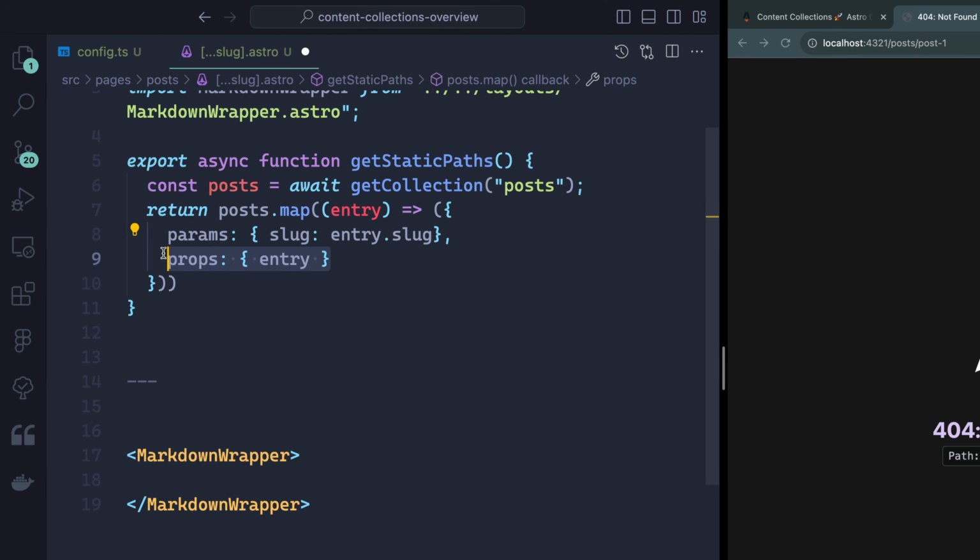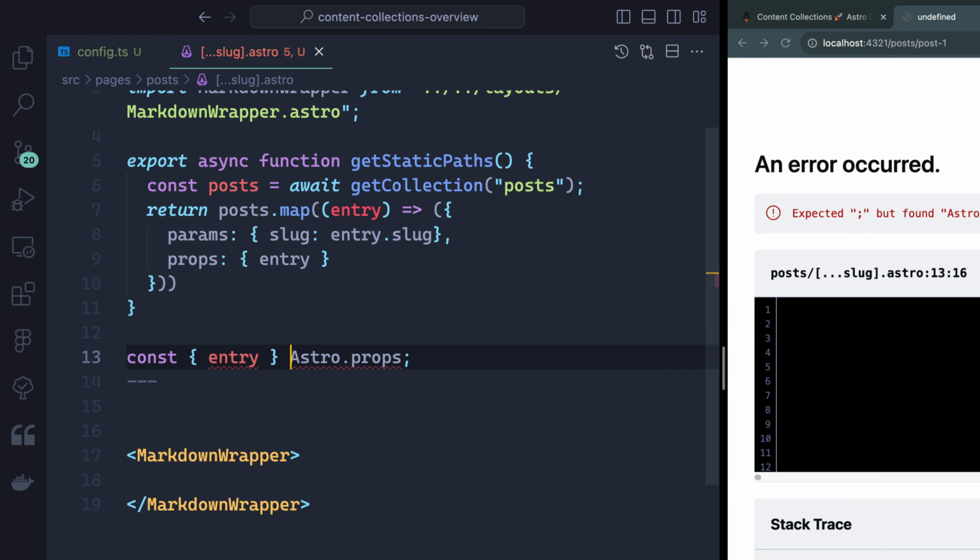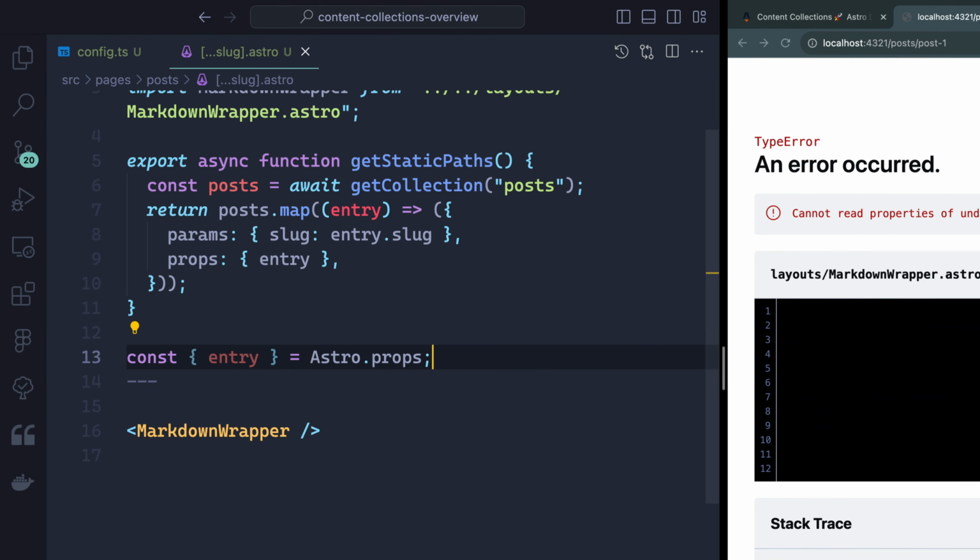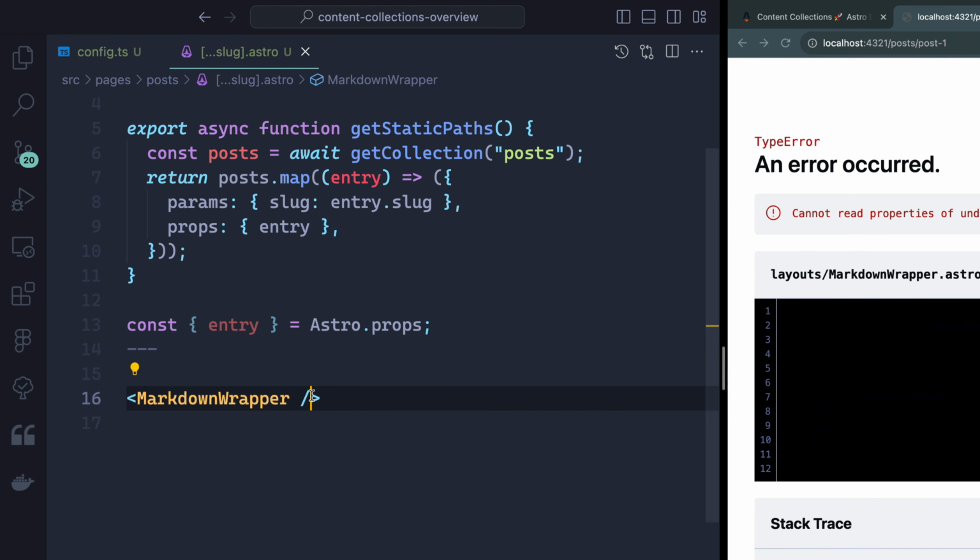Now for each of them, I'm going to get access to these props inside of here. So here I'm just going to say const, and I want to destructure the entry. That's what I passed in right here. And this will be from Astro.props. All right, now I'm getting an error, and that's because I need to add an equal sign right there. Now, the way this markdown wrapper works, I have to actually pass it a couple of things. I have to pass it a title and description.